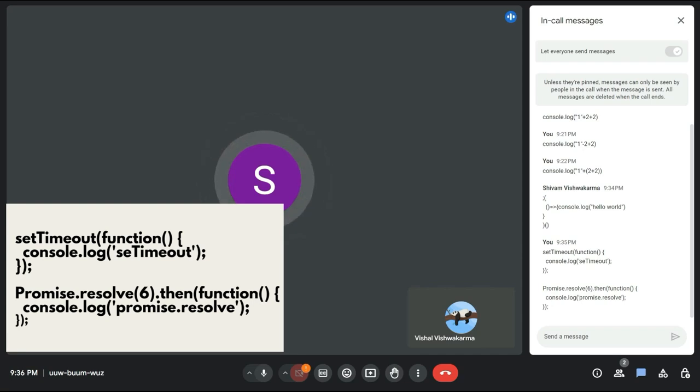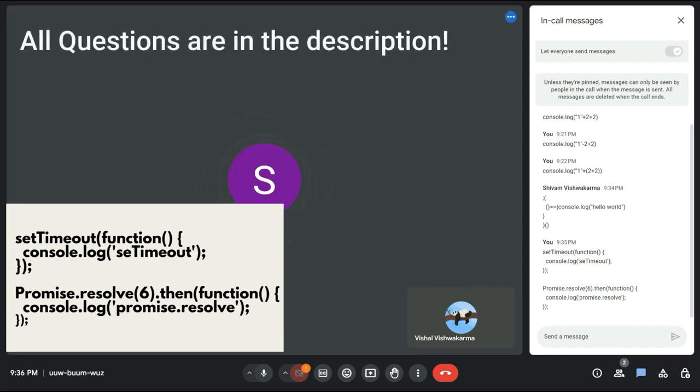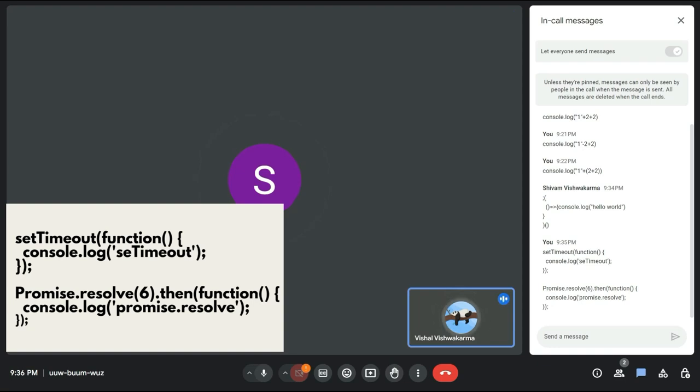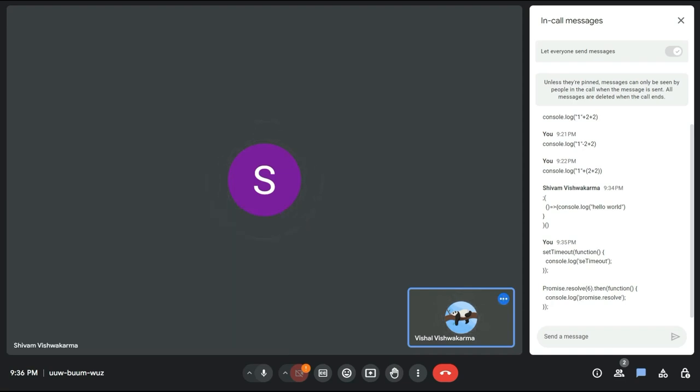I think it should be promise.resolve, and after that it should say set timeout. In JavaScript, setTimeout is called only after all the promises are resolved successfully. So first the promise will be resolved, and only after that the setTimeout function will be called. Promises are treated as a microtask in JavaScript, which is why it executes first and then moves to setTimeout.